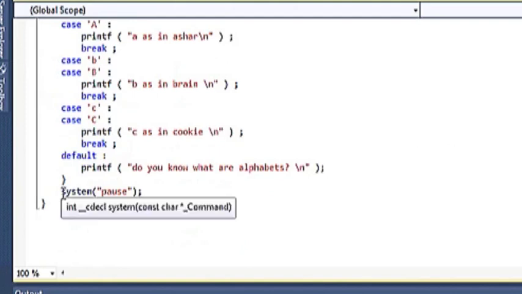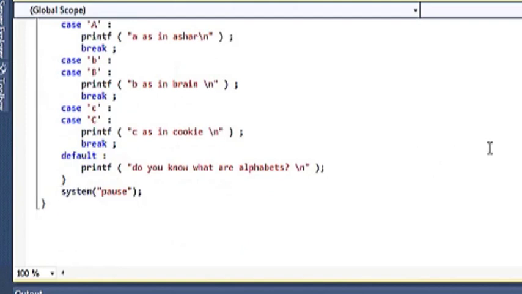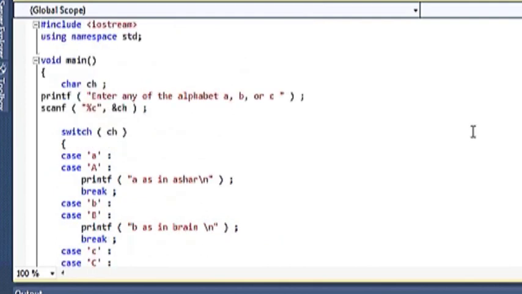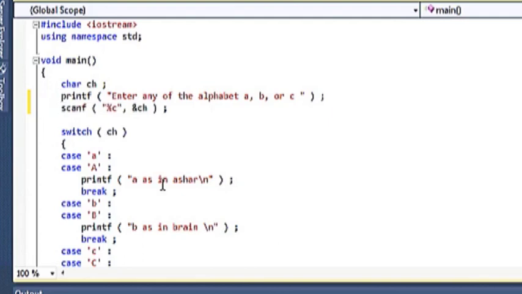Okay, and this is the system pause that keeps the output window available to us. We have defined this character. This printf should be somewhere here. It doesn't look nice. It is in the beginning. Okay, let's look at its cosmetics a little. Let's do it like that.